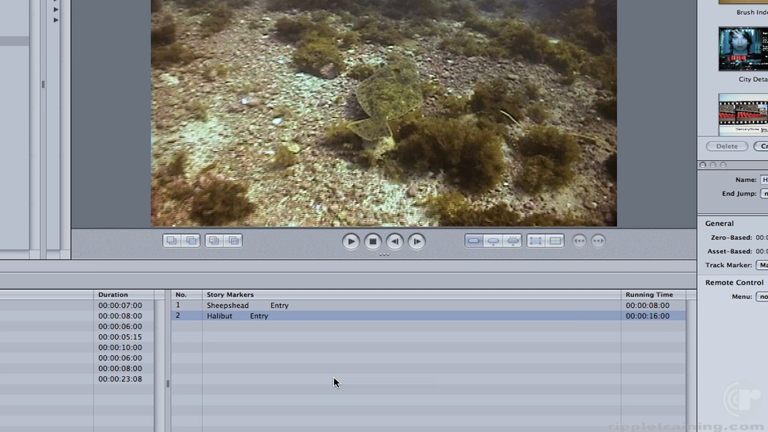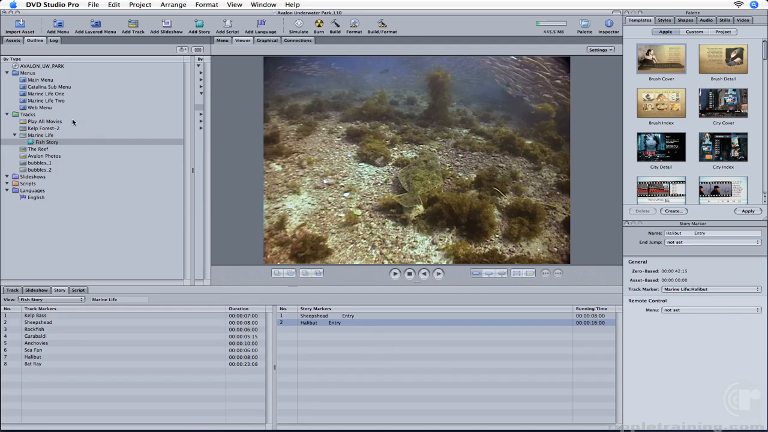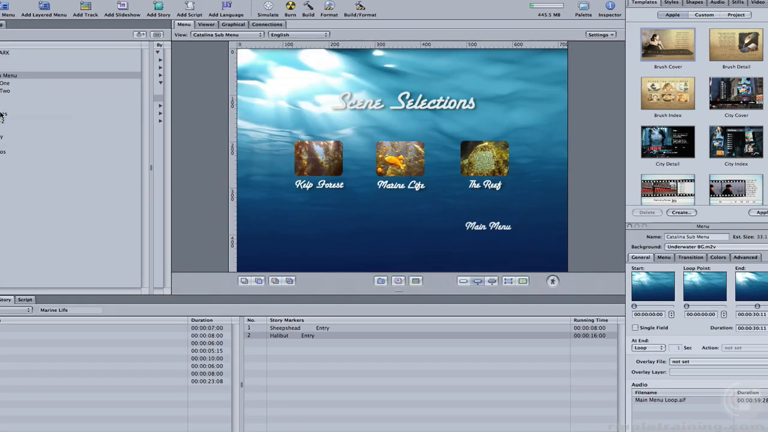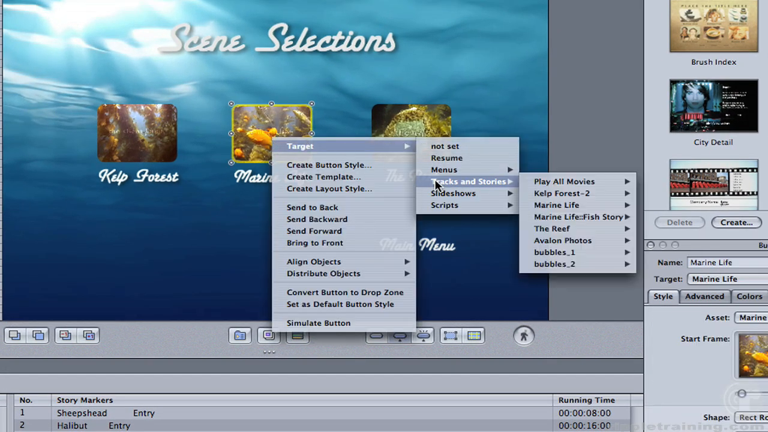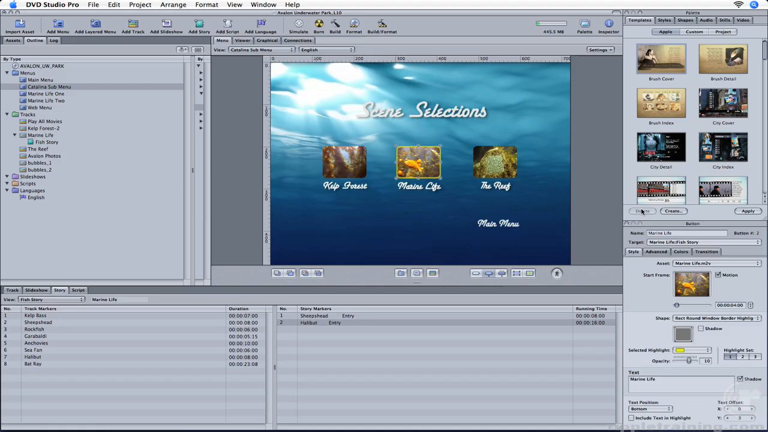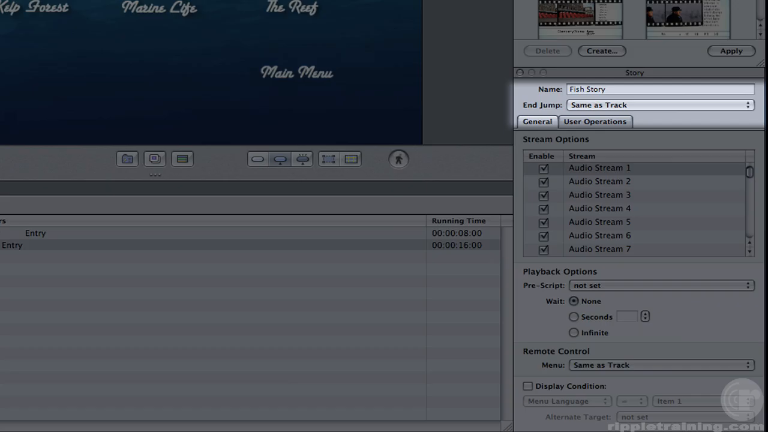Now that the story is created, it can be treated just like a track, which means you can target the item and set its end jump. Double-click the Catalina submenu to load it into the menu editor. Right-click inside the Marine Life button and choose Target, Tracks and Stories, Marine Life, Fish Story, Story. Now click the Fish Story element in the Outline tab, and in the Story Inspector, check the end jump.